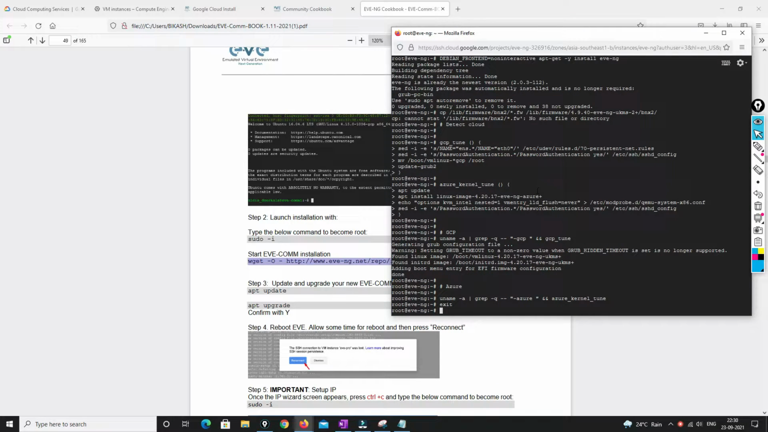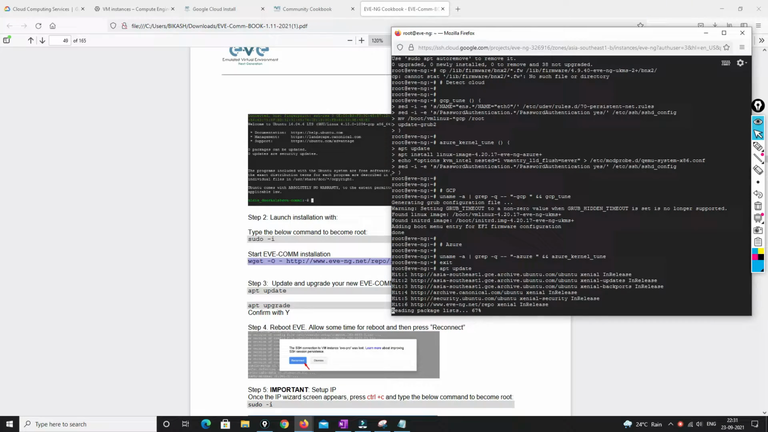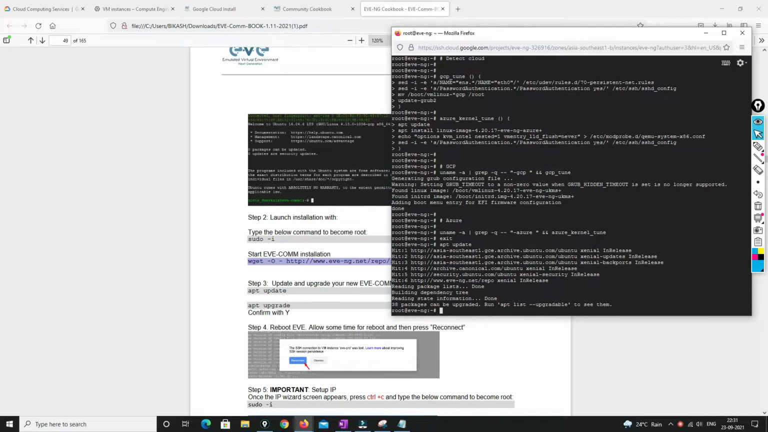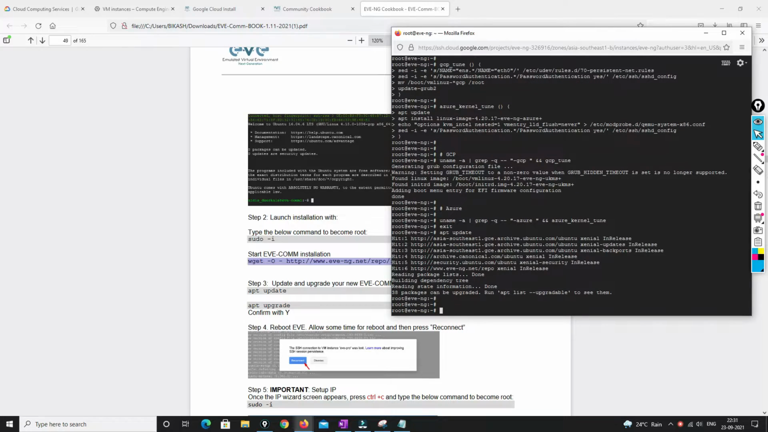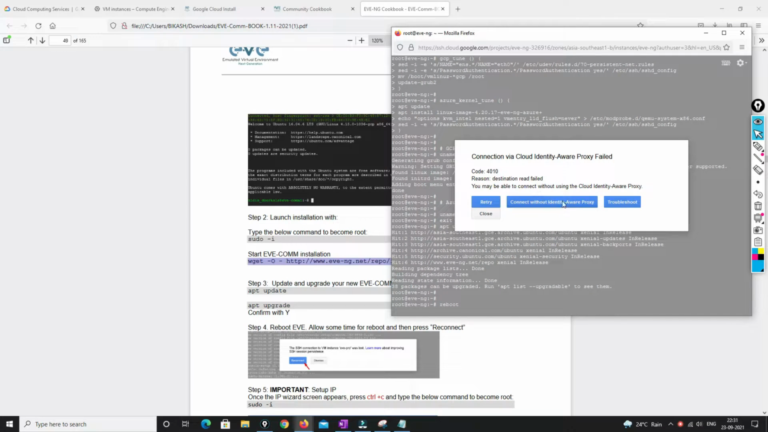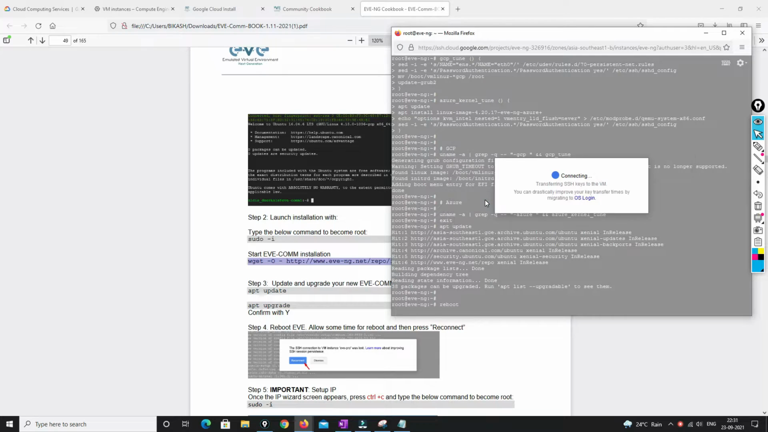So the installation has been done. We'll try to update it again in case anything is missing. Okay, it's already done. Now we just need to reboot it. The connection is disconnected because we are rebooting it, so it will take some time to connect again.